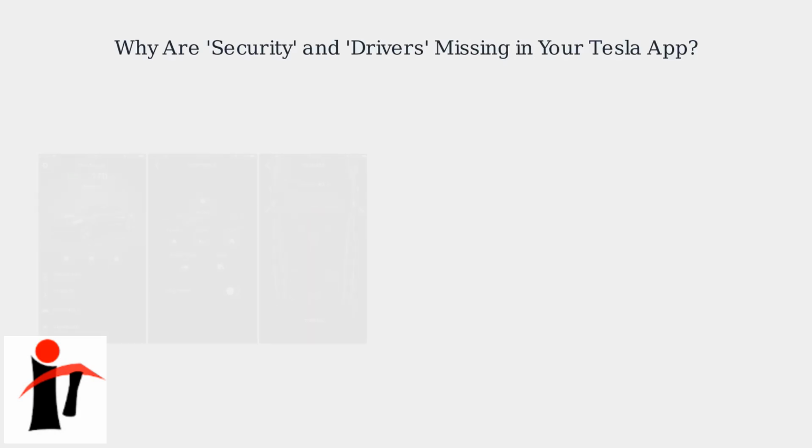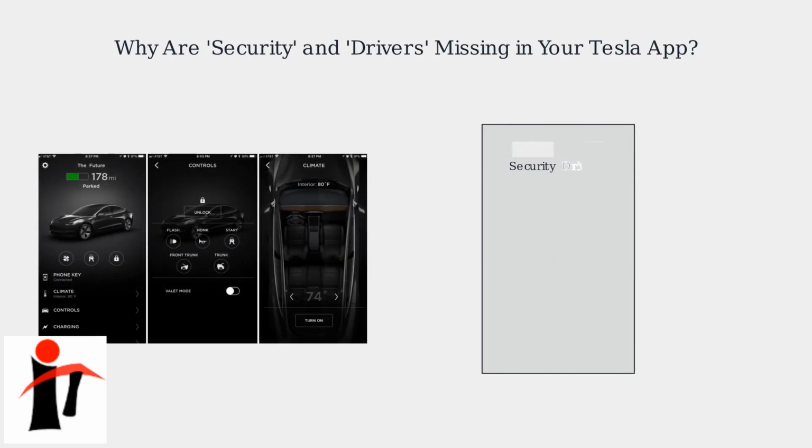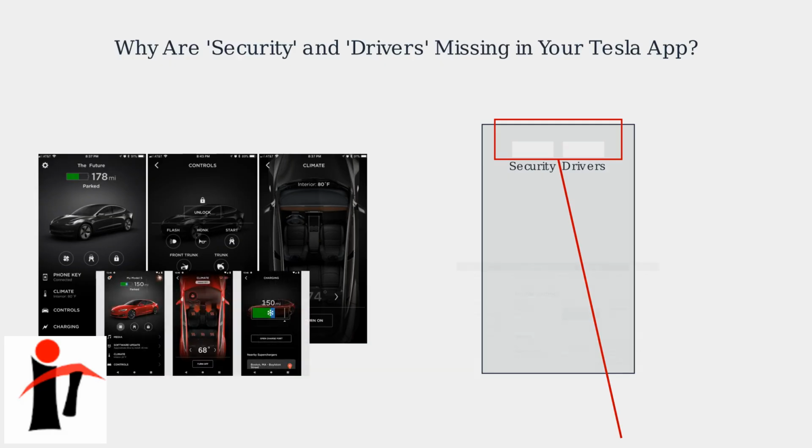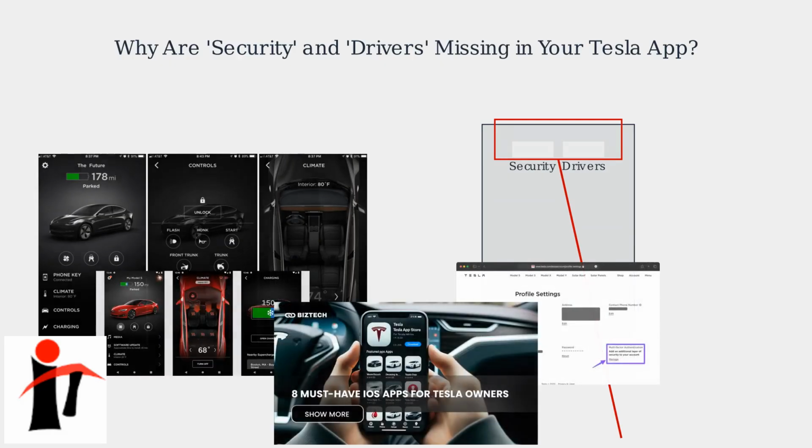Having trouble seeing the security or drivers tabs in your Tesla app? It's a common issue, often stemming from regional settings, app permissions, or account configuration problems. This video will guide you through the fixes, ensuring you regain full control of your Tesla. Let's look at what this looks like in the app interface.